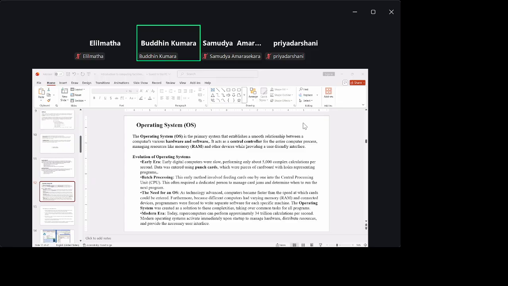It acts as a central controller for the entire computer process, managing resources like memory and other devices, and will provide the user-friendly interface. The operating system is building a relationship between hardware and software, and it will manage the resources. RAM, processor, and other hardware parts will be managed by the operating system.